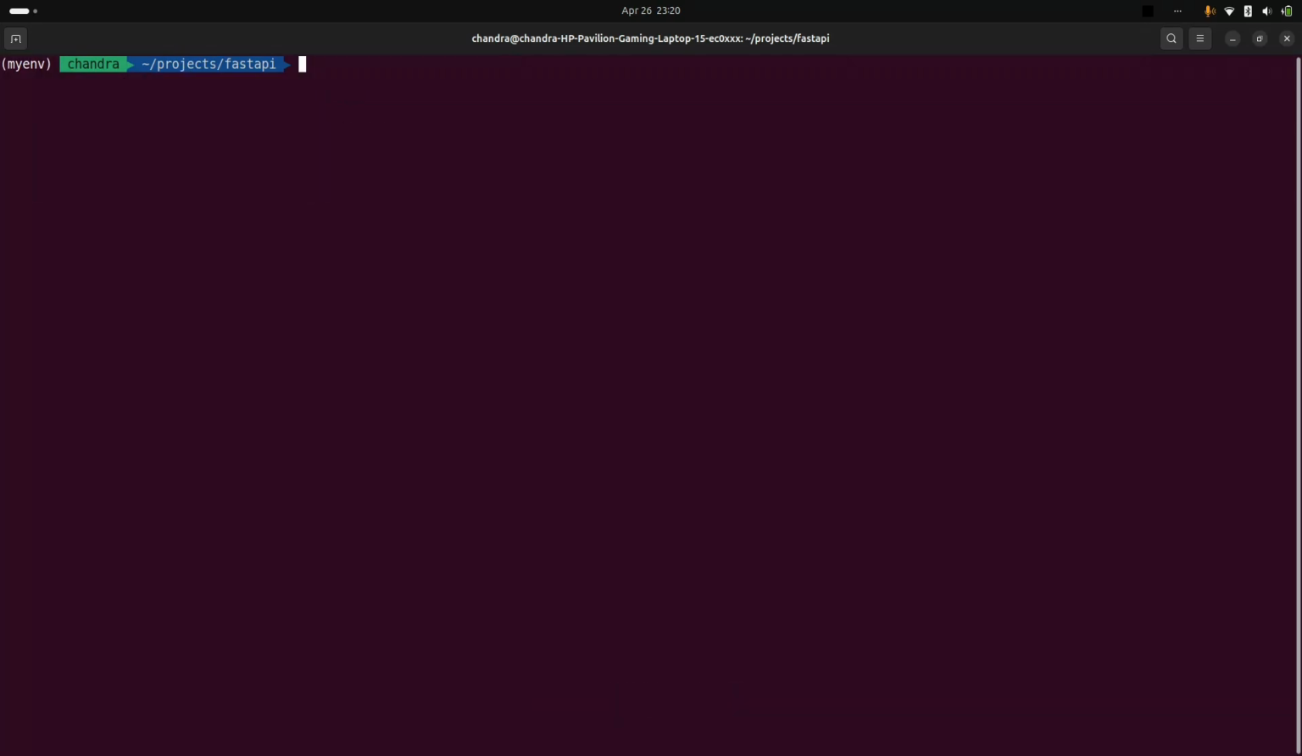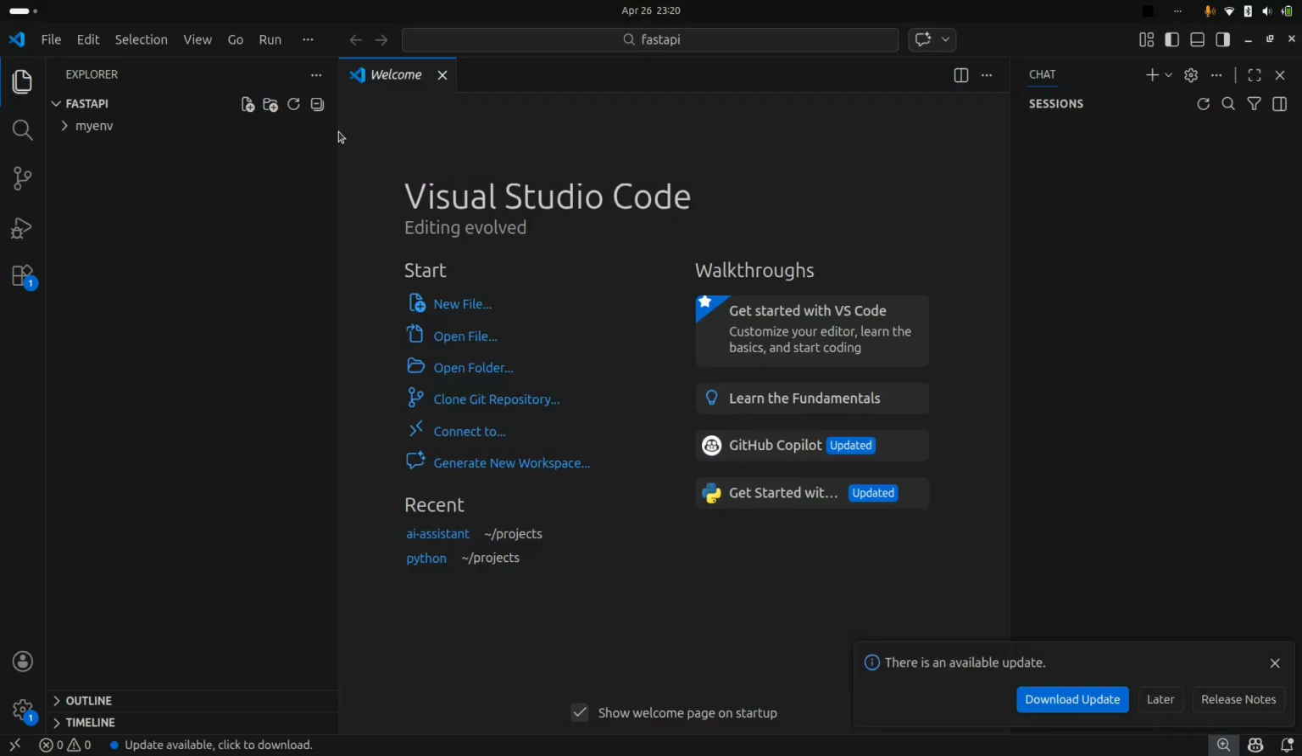Now we're going to open this in VS Code. For that, use code dot. So we have opened the project in our VS Code.